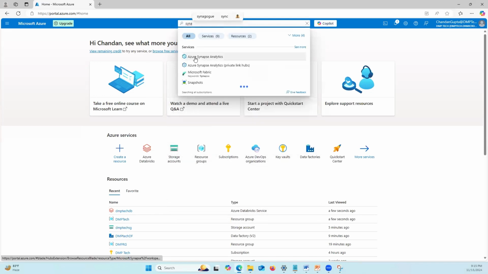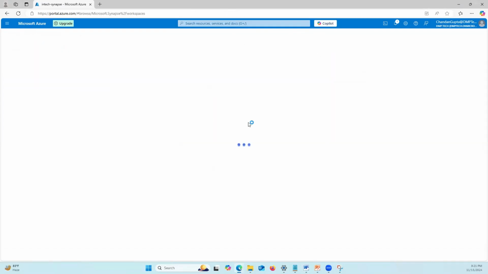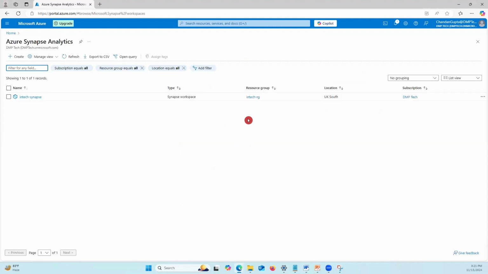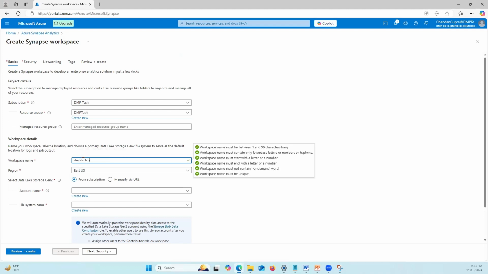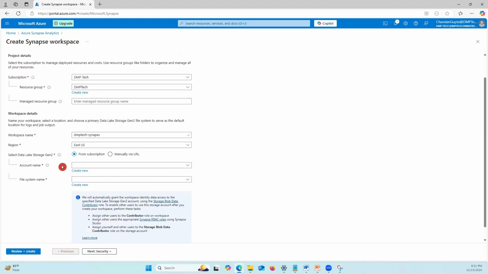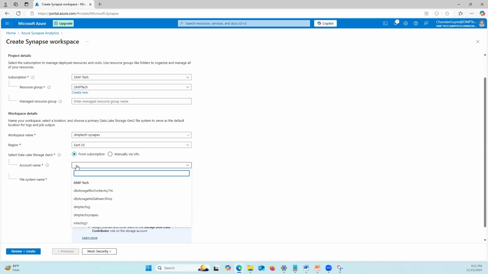So we'll go to this one, Synapse, Synapse Analytics. We can click on new. Here it will take me to this one. I've already created this. Maybe I can just select the resource group. This one we can put like this, DMP Tech Synapse. Okay, this is fine. Account name, we need to create an account name here.